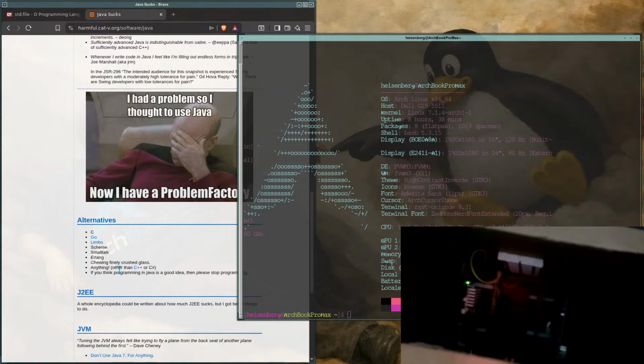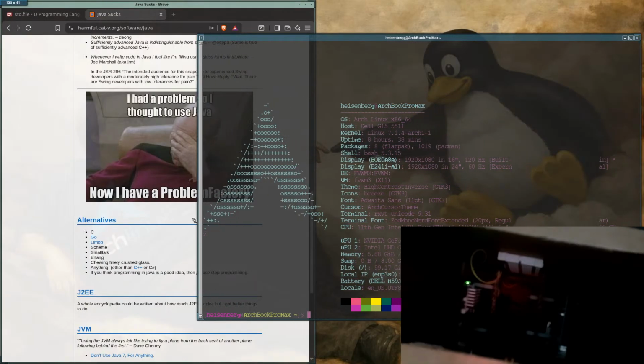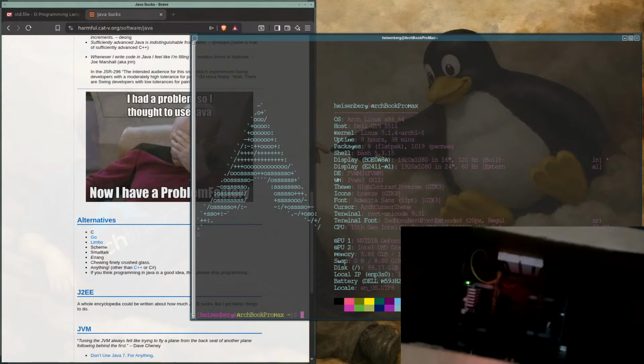Alternatives? Anything other than C++ or C#. If you think programming in Java is a good idea, please stop programming. Erlang, Smalltalk, Scheme, Limbo, Go, and C. Bro, they have one on Go as well. I'm just so curious about this website too. It's such a weird website. I discovered it when I discovered the Linus Torvalds quote.